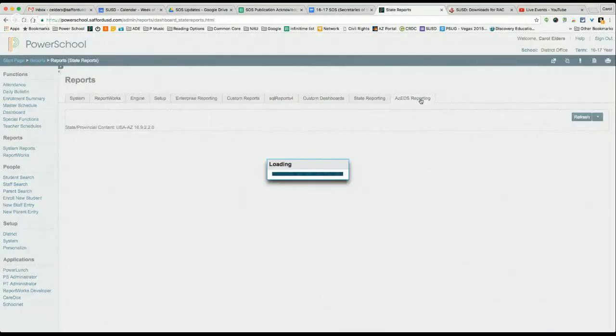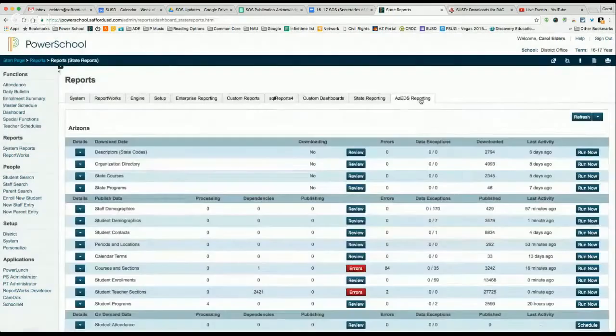If you don't see the AzEDS Reporting tab, and you should, that was the question that Stephanie brought up: what if I don't have access to AzEDS Reporting and I need to? Then we would want you to put in a work order with that request. So you'll put in a technology work order requesting access to the AzEDS Reporting if you don't see it. Does that answer that question?